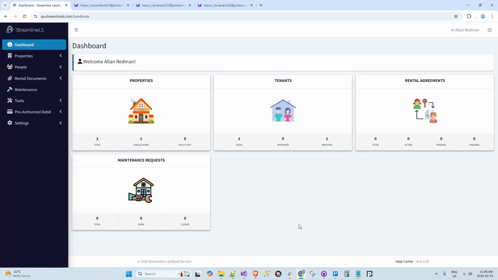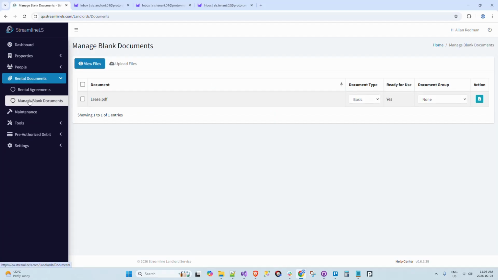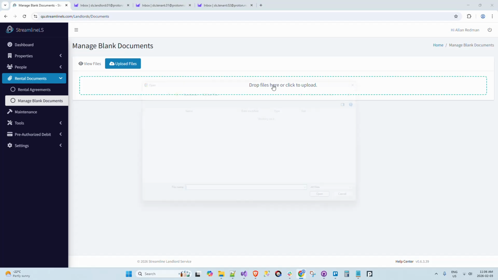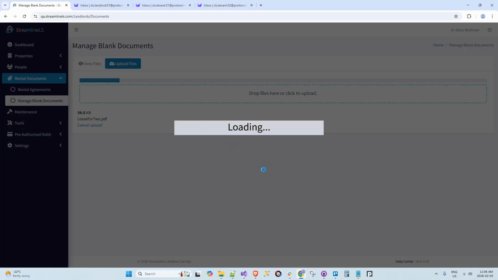So first things first is I've got a new account here. All I've done is add one tenant. I haven't actually done anything beyond that. So we'll go into Rental Documents, Manage Blank Documents. And first thing we need to do is upload a file into here. You notice I've got this lease.pdf here. I'm going to upload another file. I'm going to call it lease for two.